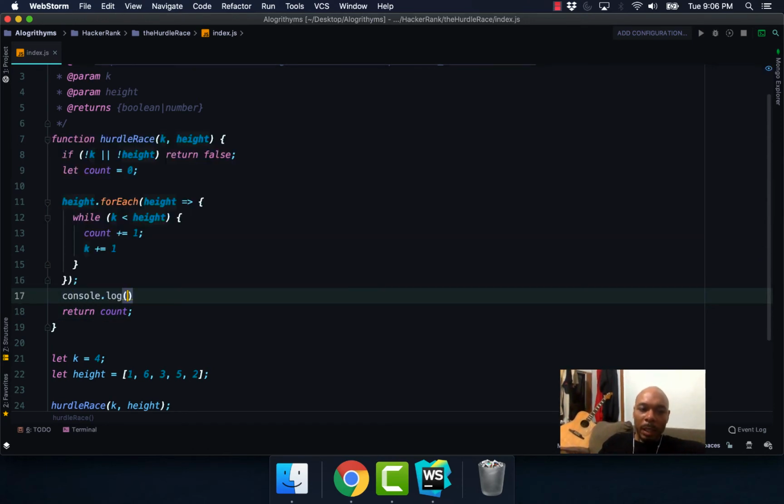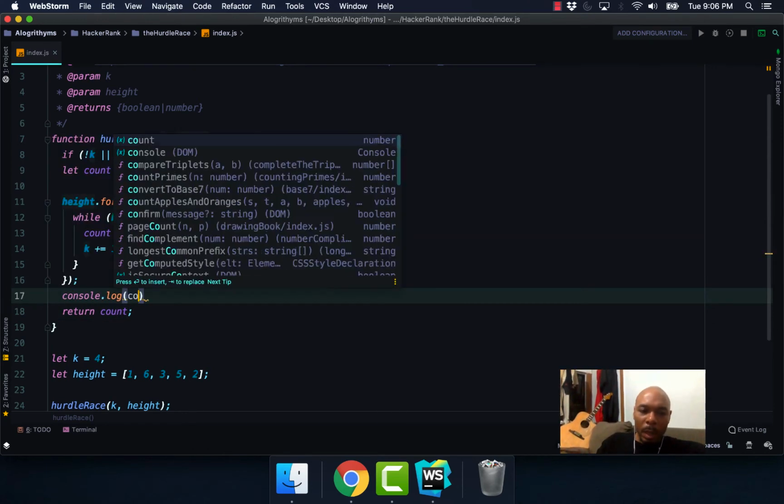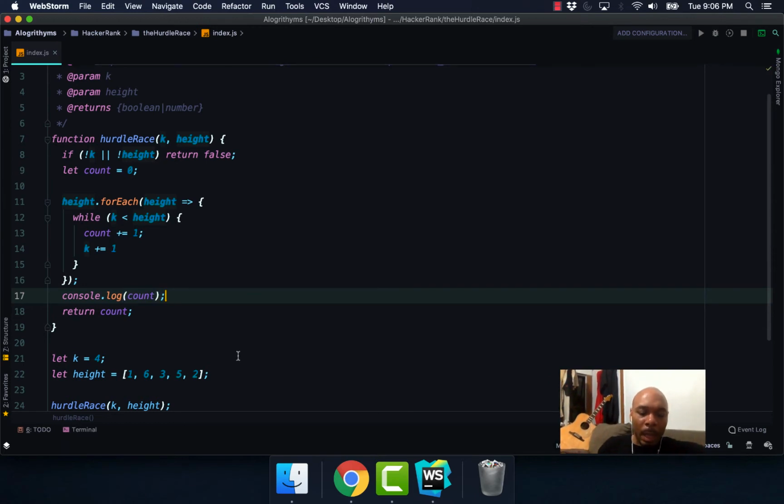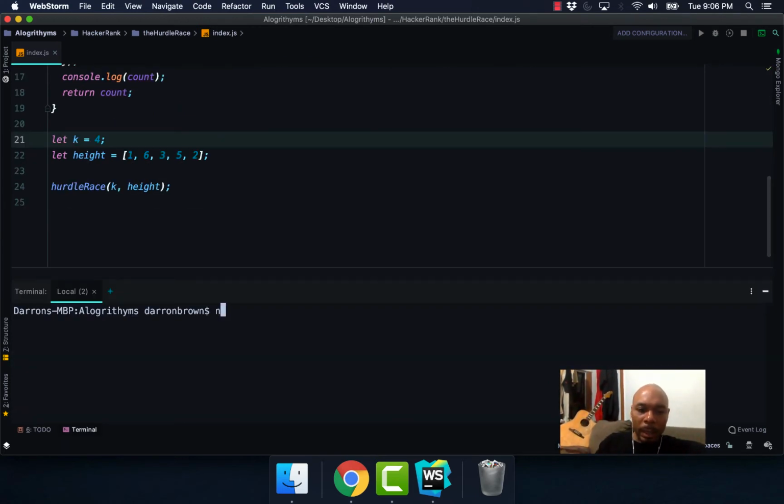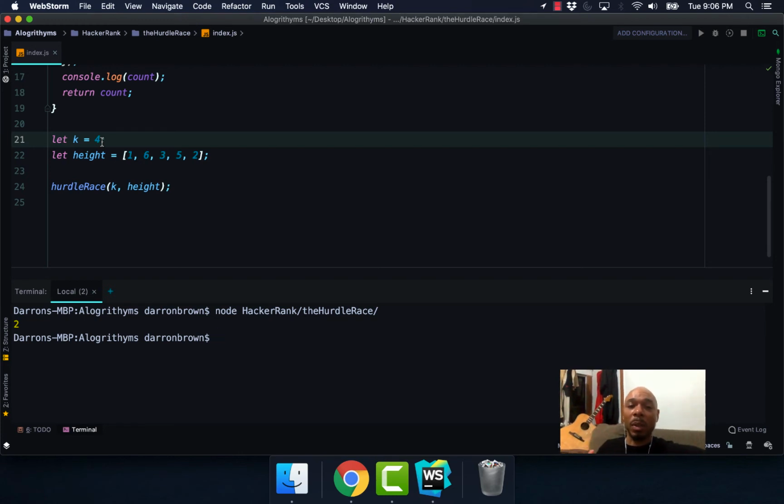I'm going to go ahead and console log our count, and let's check it out. Node, HackerRank, and the hurdle race. Let's run that. So it's 2. As you can see, the maximum height that we can jump is 2, and if you take a look at our array, the maximum height within our array is 6. That means that we have to take this super juice at least twice.